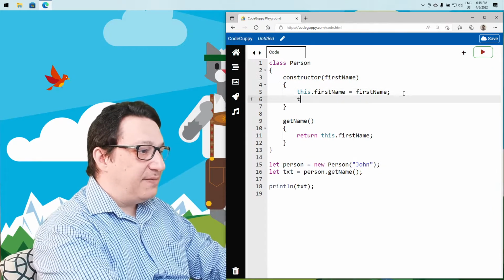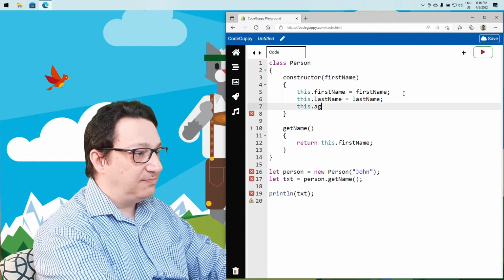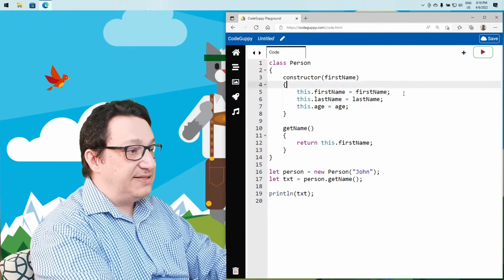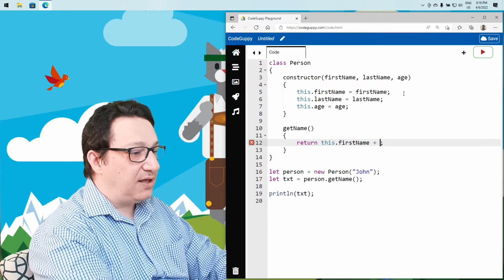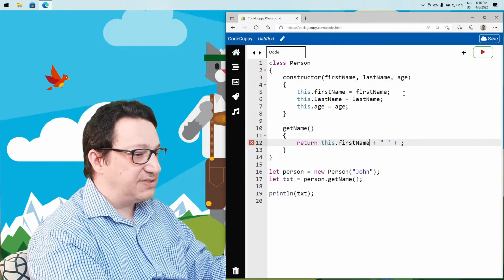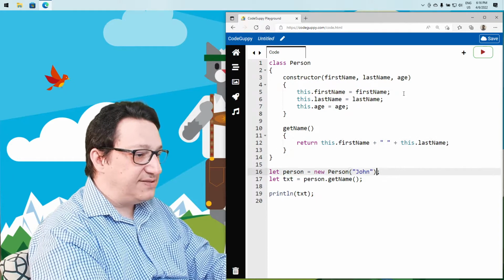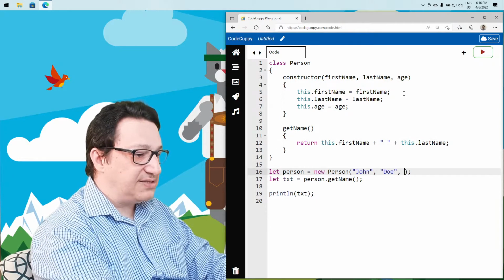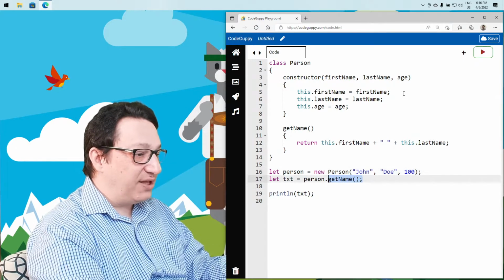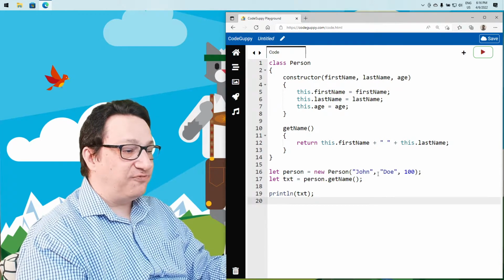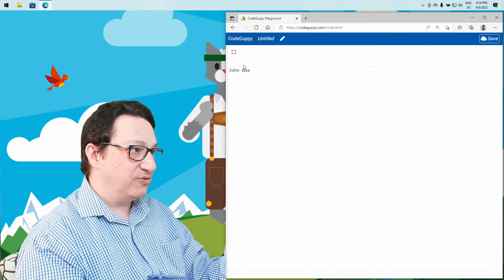And let's have one more property. Perhaps this one has also a last name and even an age. And let's pass these ones, last name and age. And when we return, we can return a composite example, such as this dot first name and this dot last name. So let's instantiate this person. We pass the first name, we pass the last name, and an age. And we are invoking getName. So we should basically see the first name and last name concatenated by this method and returned. Let's run it. And indeed, we see John Doe.